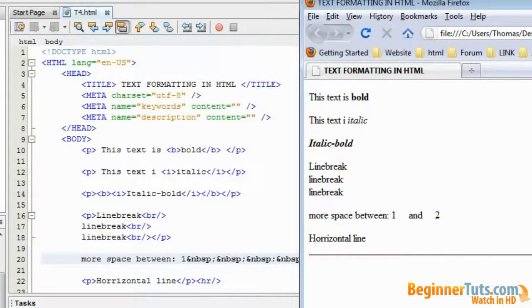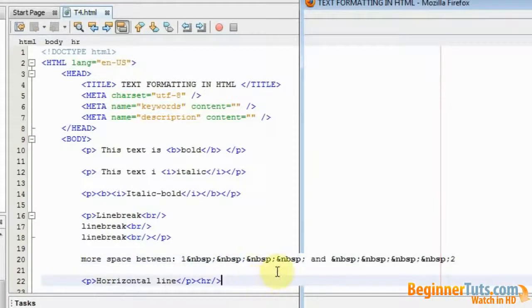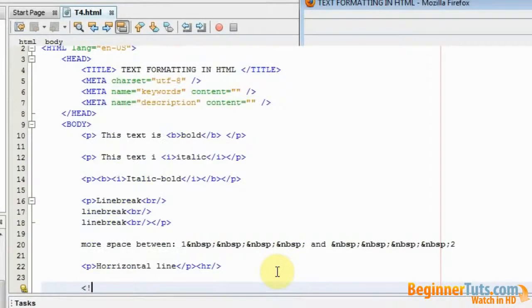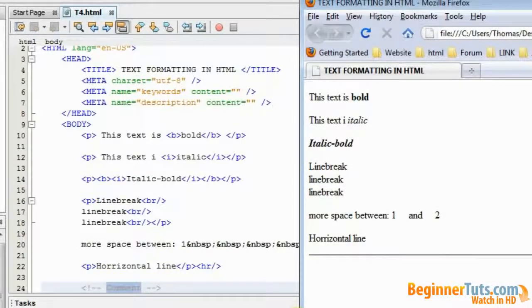Finally, I want to make a comment for myself in my source code. So in order to do so, I'll need to use a comment tag. It looks like this. So this is a comment. The comment will not be shown in the browser. So you can use a comment to inform yourself of different things in your source code. If you look at this in the browser, you will see that there's nothing, because this is a comment and it will not be shown in the browser.